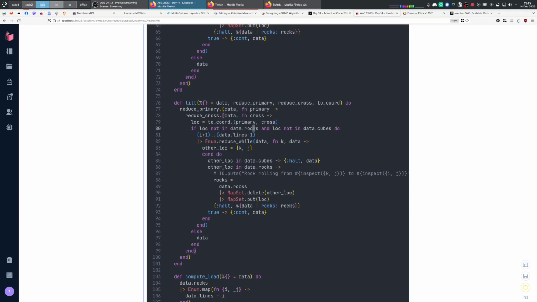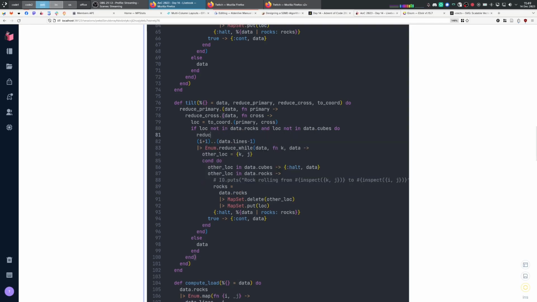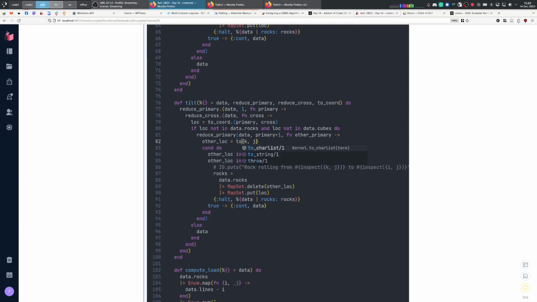Okay, now if lock is not in rocks or in cubes, then this is going to be another reduce cross. This is going to be a reduce primary data, and this one starts from 1. So this one here starts from primary plus 1. Then we have other primary. And our other lock here is going to be 2 chord of other primary and cross. And then other lock, this is correct.